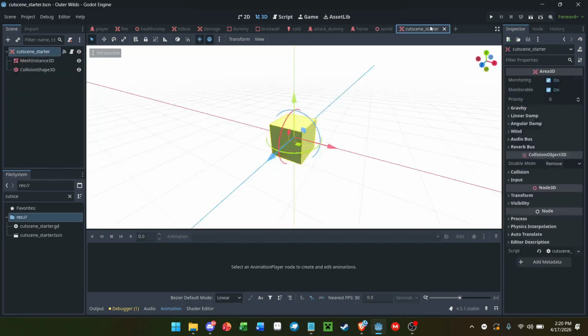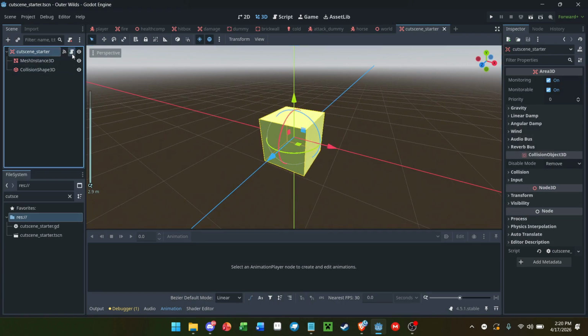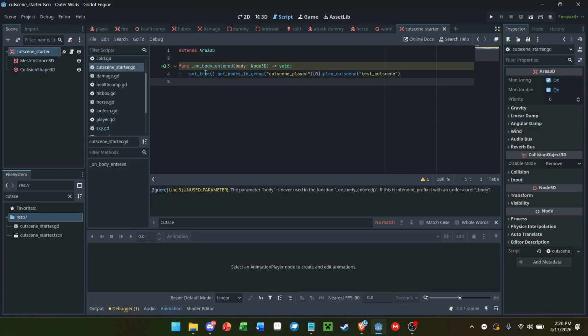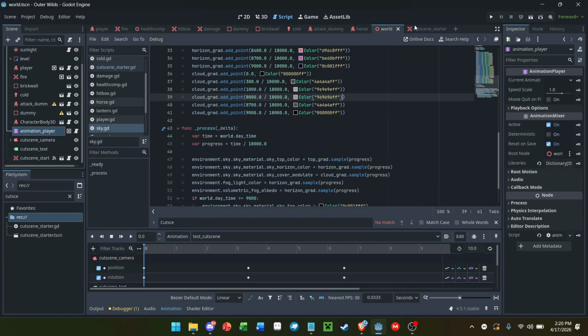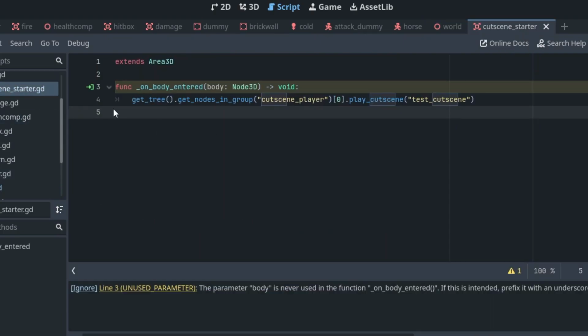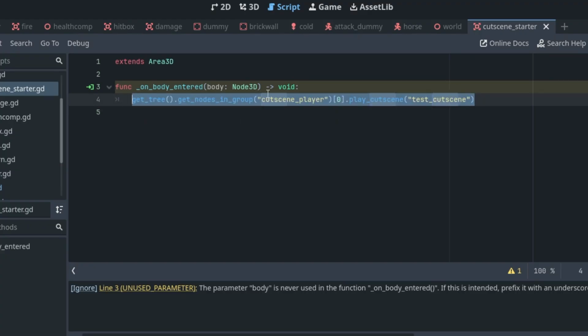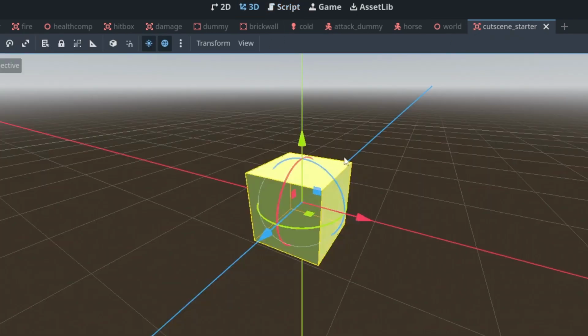So I have this simple area node that when the player enters it, it gets the tree, it gets the nodes in the group cutscene player, which this is in that group if you look over here. So it gets that animation player, and then it plays the cutscene, test cutscene. Now I could have this line be in pretty much any script, no matter how I want to trigger it, but this is just an example, and I just write the name of the cutscene that I want it to play right there. So it's simple. When a body enters this area, it'll play the test cutscene.